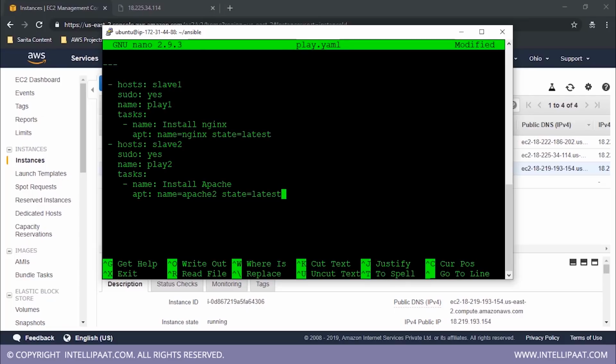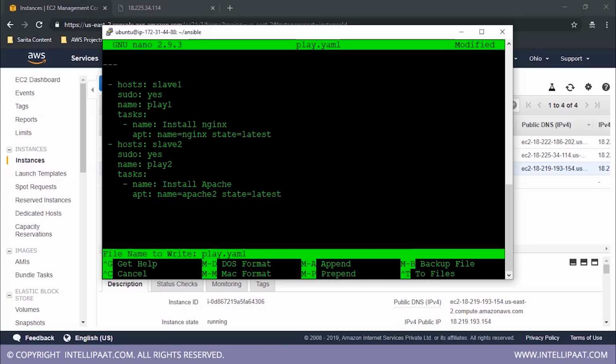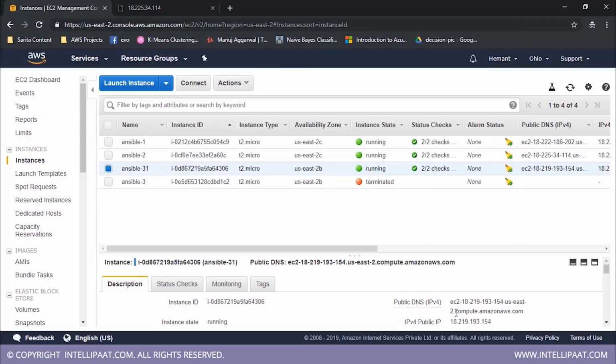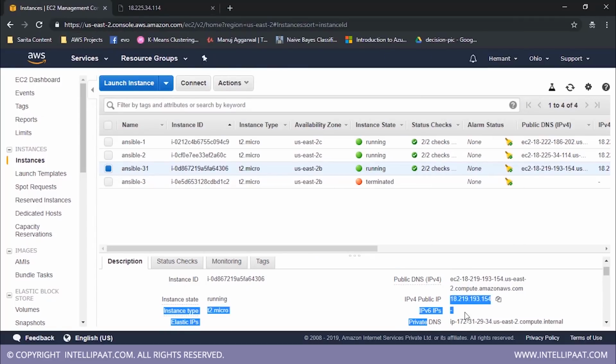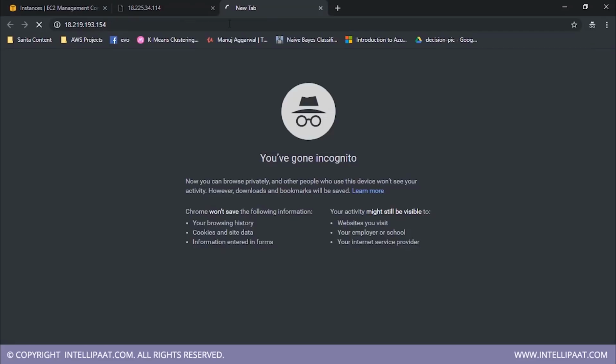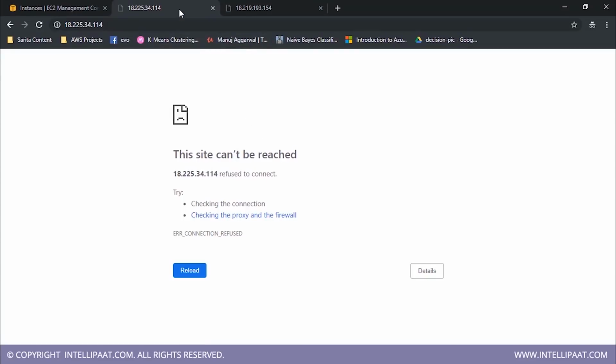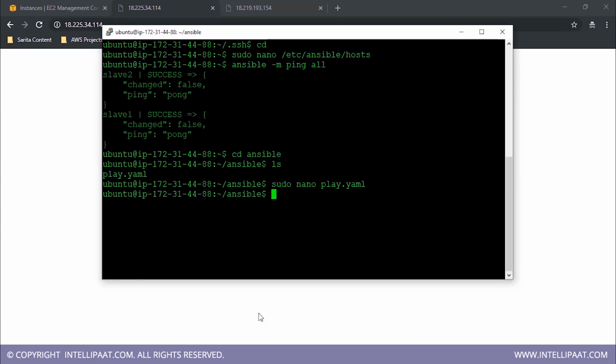So basically with one command, what we are doing is we're installing software on 2 different systems, right? And the software that we're installing is also different, right? So this is the IP address for my slave 2. As you can see, if I go to the IP address, I can't reach anywhere. Similarly, if I go to this IP address, I can't reach anywhere. Okay, now let's come back to our master.